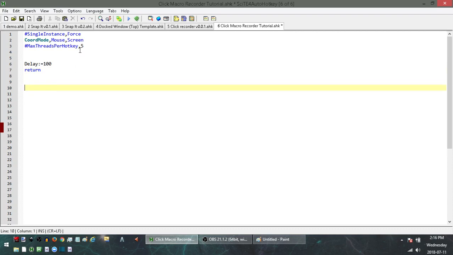Okay, now I'm going to create my hotkeys. You can use any hotkeys you want. If you're not familiar with hotkeys, I do have a couple of tutorials on them, but you can just copy what I'm doing.